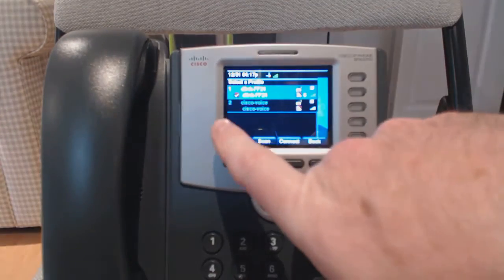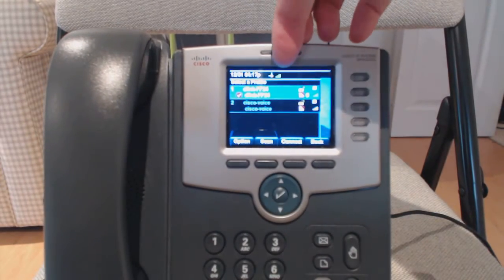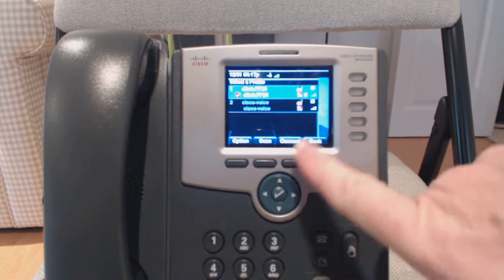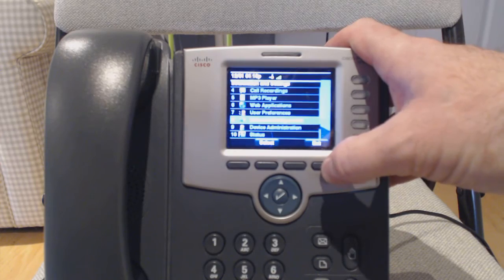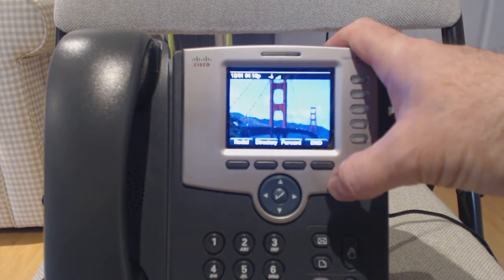You see the little red check mark here. You see the green Wi-Fi indicator there, the signal strength indicator. We go back. And out we come. And that's it. We're now connected.